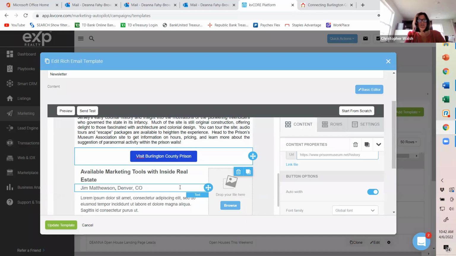We've got a couple of sections done, so let's go ahead and save our work. The way that we're going to do that is you're going to just click on this Update Template button in the bottom left-hand corner.